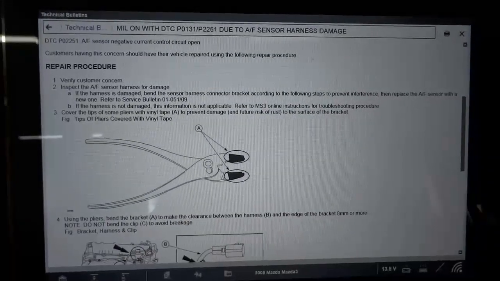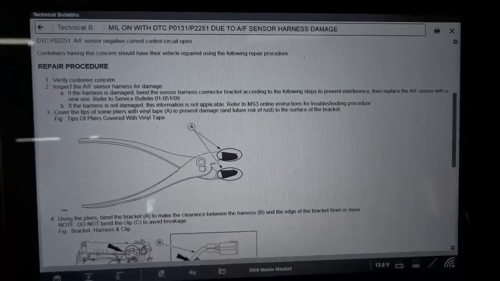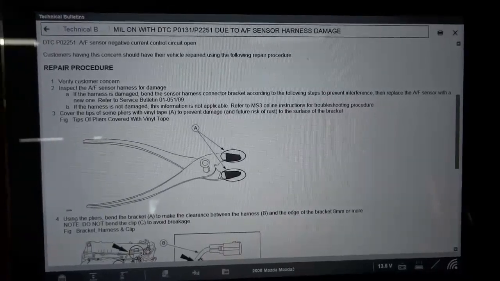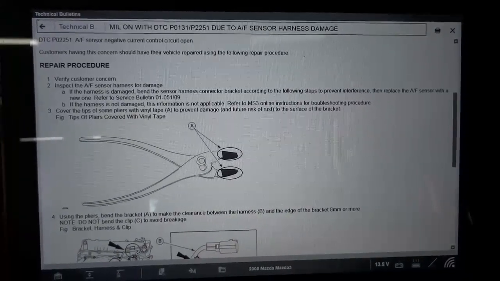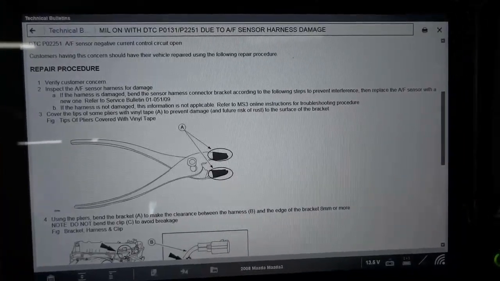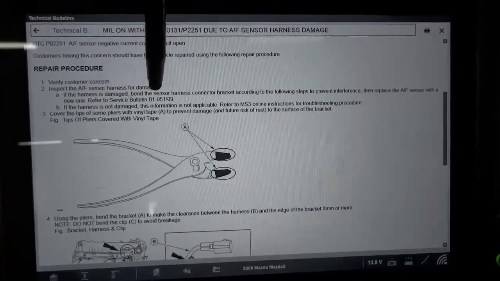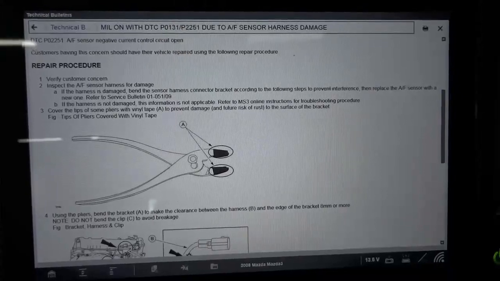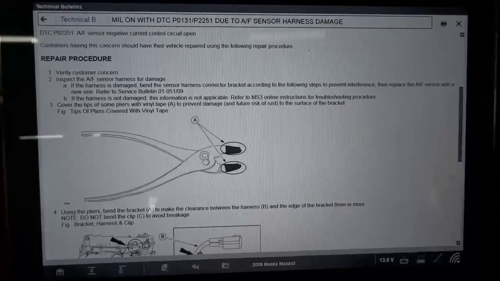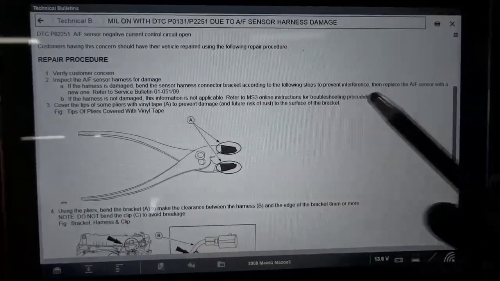It says verify customer concern. Inspect the air fuel sensor harness for damage. If the harness is damaged, bend the sensor harness connector bracket according to the following steps to prevent interference. Then replace the air fuel sensor with a new one. Refer to the service bulletin 01-051/09. And it continues, if the harness is not damaged, this information is not applicable. Refer to MS3 online instructions for troubleshooting procedure.